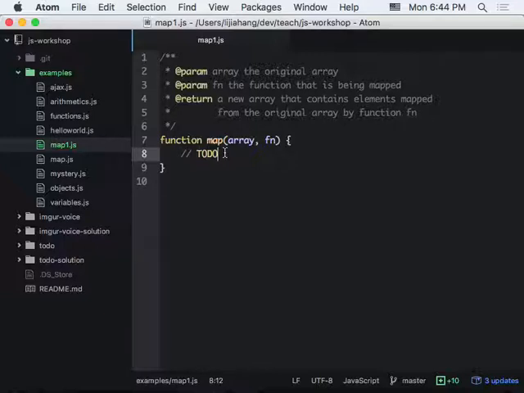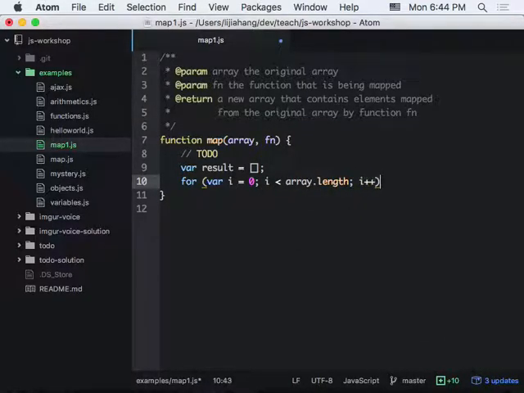Okay, so what you can do is first create an array to be returned, which essentially means you create a new array. One way to do that is to say result is equal to an empty array. This is just an empty square bracket, which means an empty array. And then you can use a for loop to loop through the elements inside the original array. So we say var i is equal to 0, i less than array.length, i plus plus. This is very similar to Java syntax.